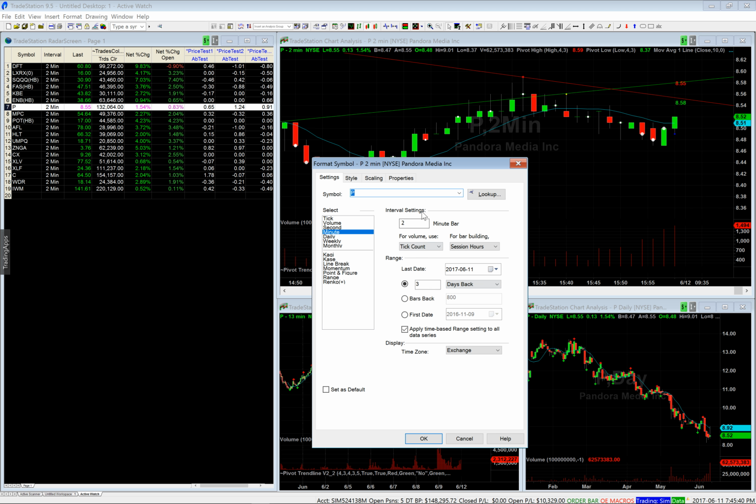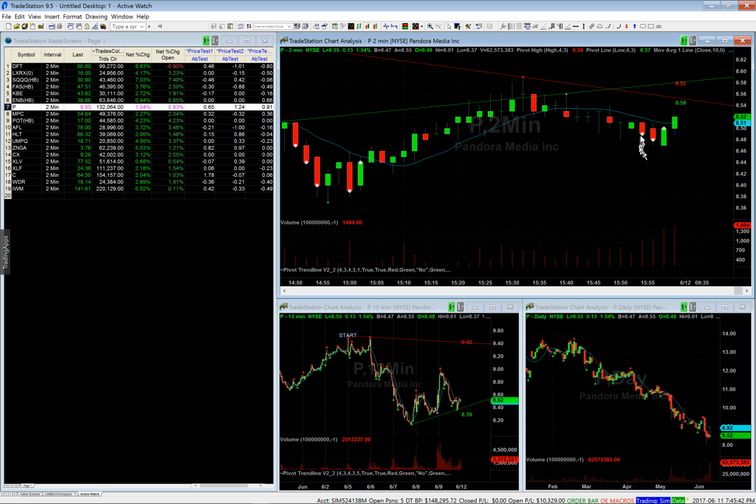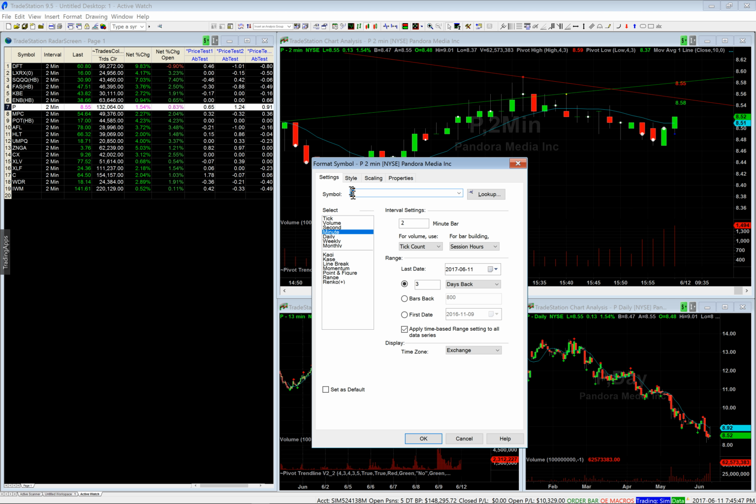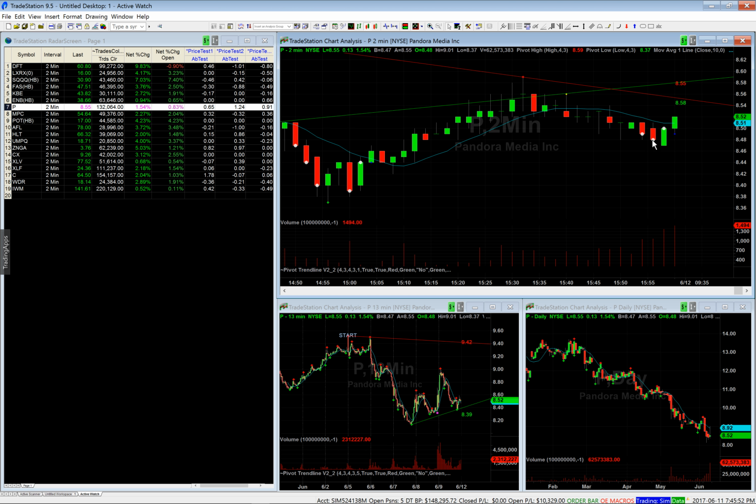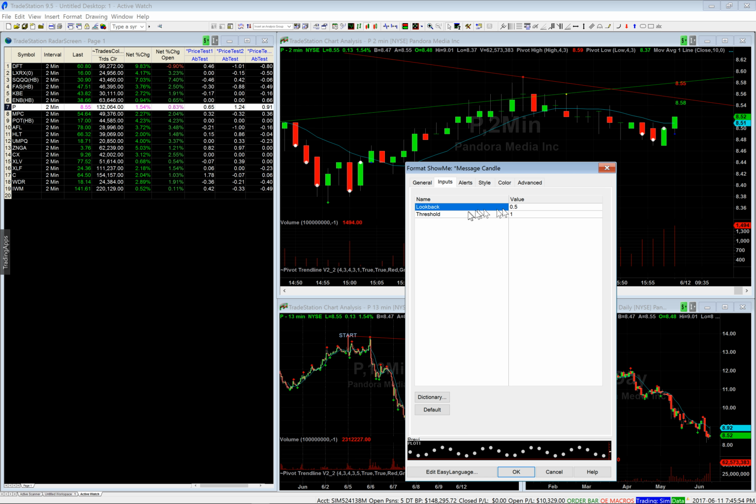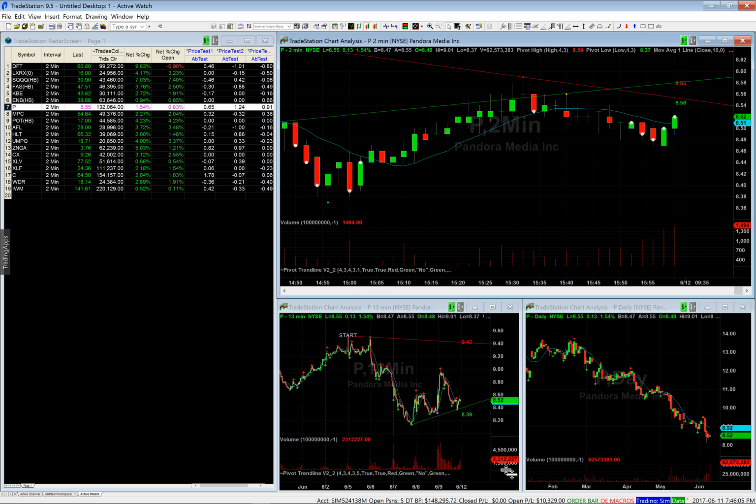Something went wrong here. I think I clicked on the wrong thing. I don't want to format the stock. I want to format the symbol. Format message candle. Look back. I said look back to 0.5. That's not what I want. Look back should be 0. Threshold should be 0.5. See how easy it is to make a mistake? Now say OK. There. See, now the white dots are on all of those candles because all of those candles had a value for those indicators of greater than 0.5.